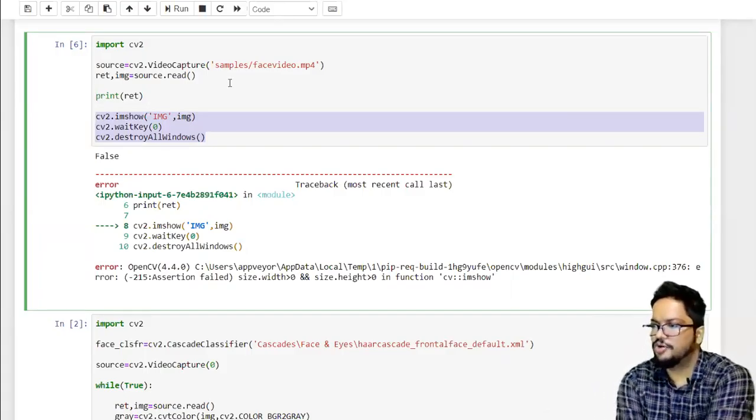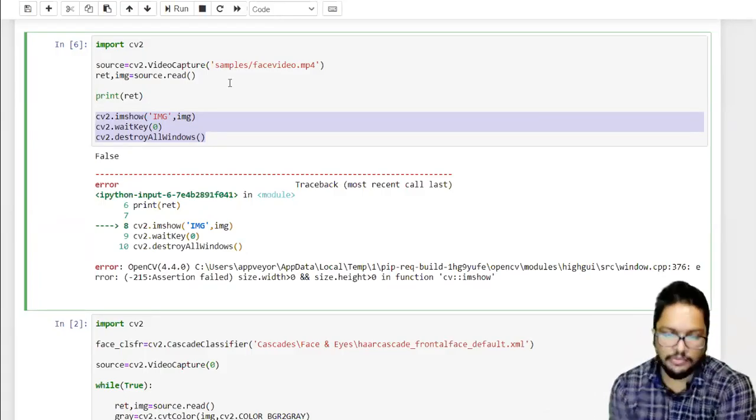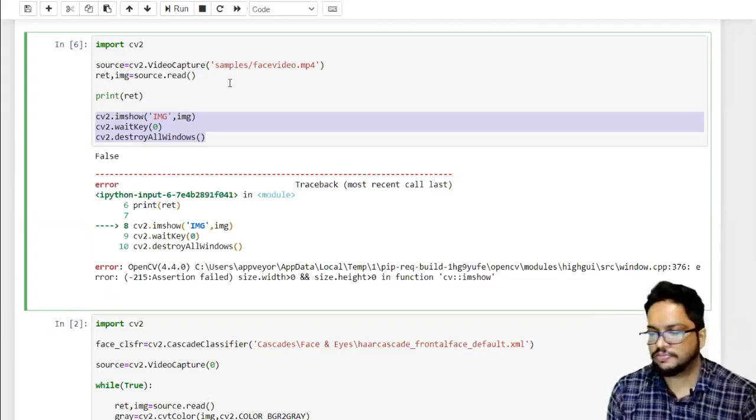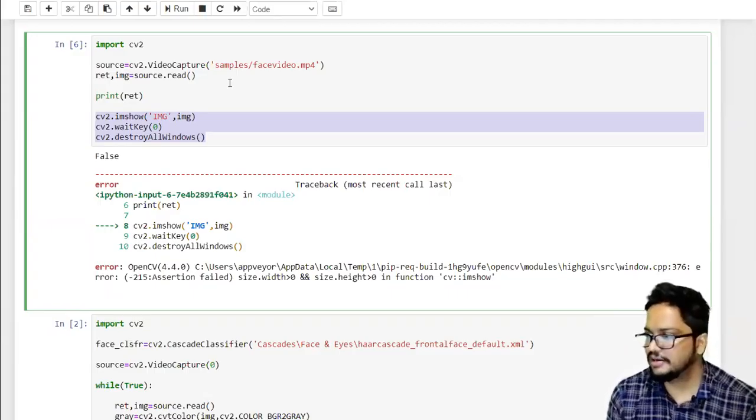So this is how we are going to do it once. How are we going to do it continuously and read the video? Now this only reads one frame from the image. Yes, any idea from your side quickly?